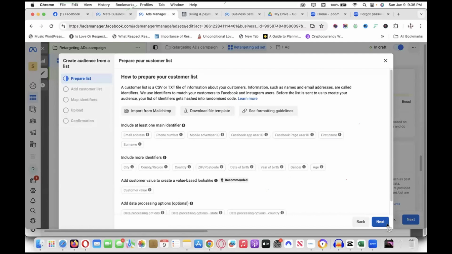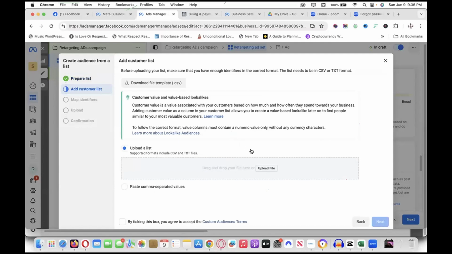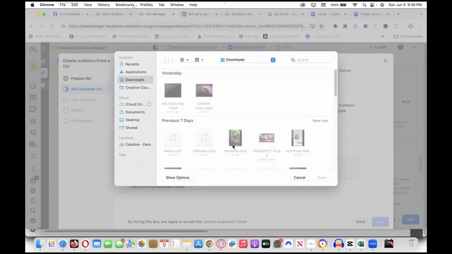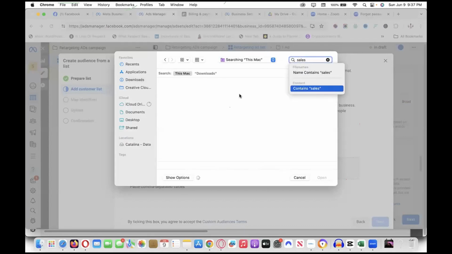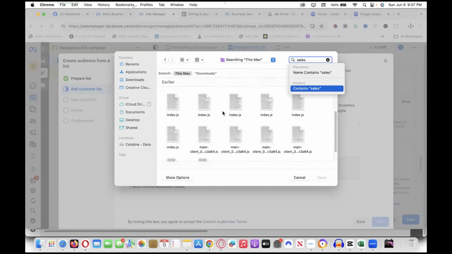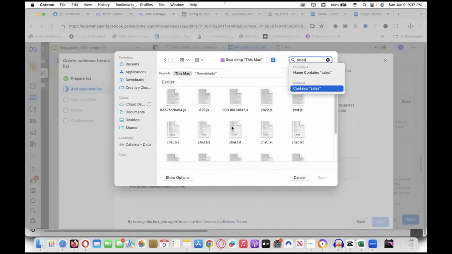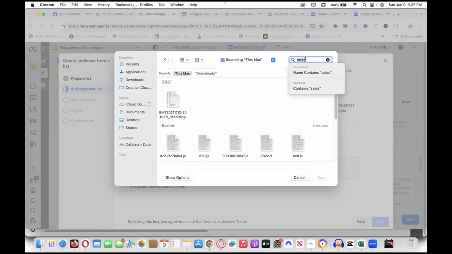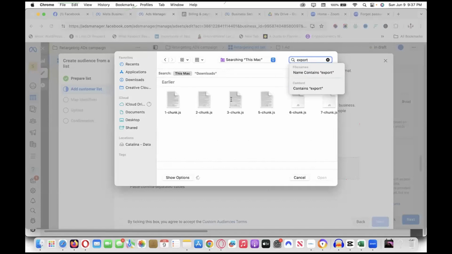I'm going to click next. Now, I want to upload my customer list. So I'm going to click upload file. Then I will look for the file. Let me look for one. I think I have something on sales. I have something from my seller. For those of you that use Seller, if you sell courses and you use Seller, you can actually copy your customer list from Seller. Okay, I'm looking for mine.